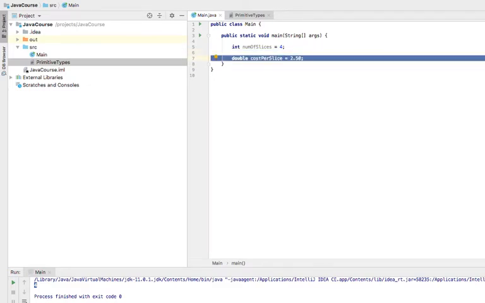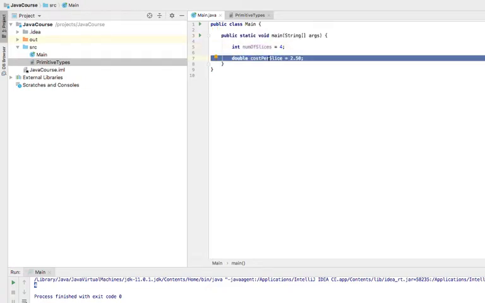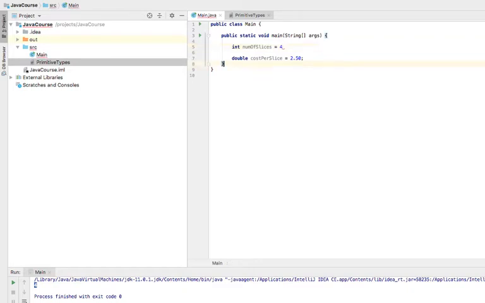For example, this is not a statement. This is a method signature. This is a statement. This is a statement. If it ends with a semicolon, it's a statement. So we have to add a semicolon at the end of each statement. If we don't, we'll get an error. Hovering over it, it says semicolon expected. So we have to type that in after each statement.